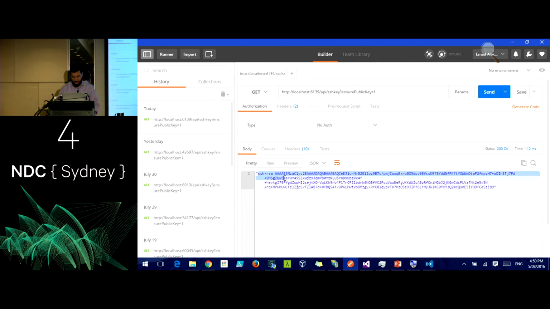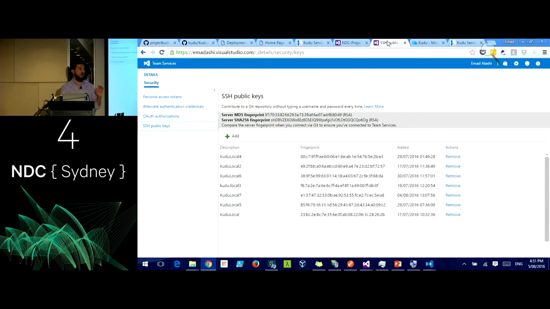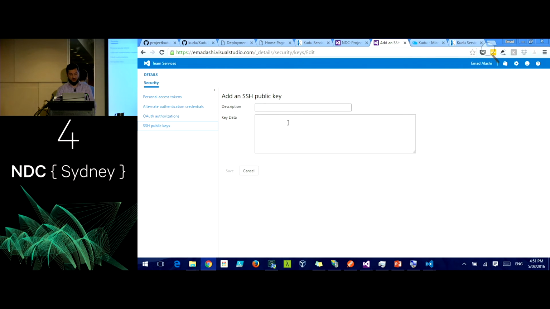I'm going to copy this public key without the quotes, and then go to my security tab in the code repository and add my public key. Now you can see how many times I have rehearsed on this. So, oh, Emad, how many times have you rehearsed? Well, let me check my SSH keys.